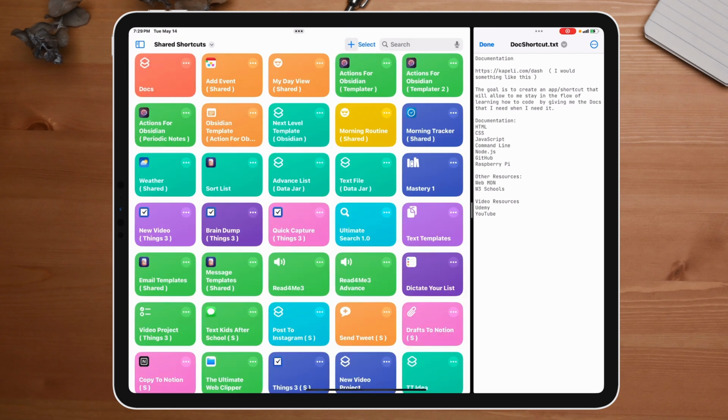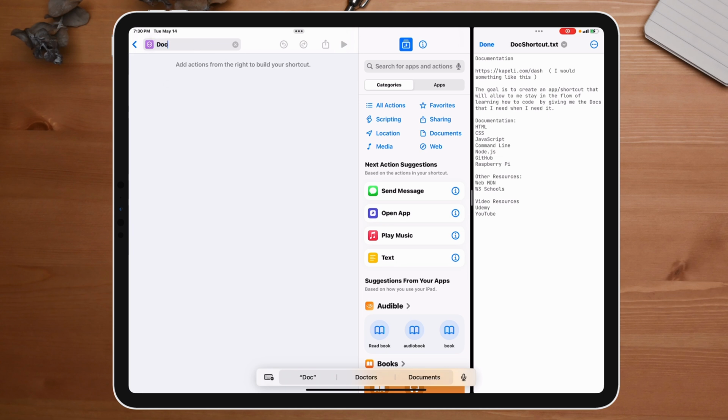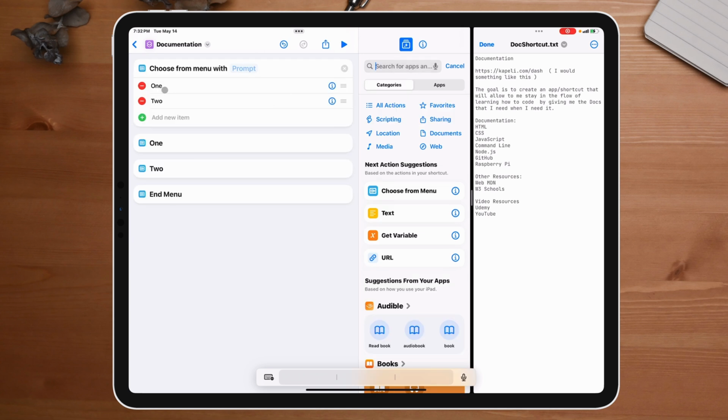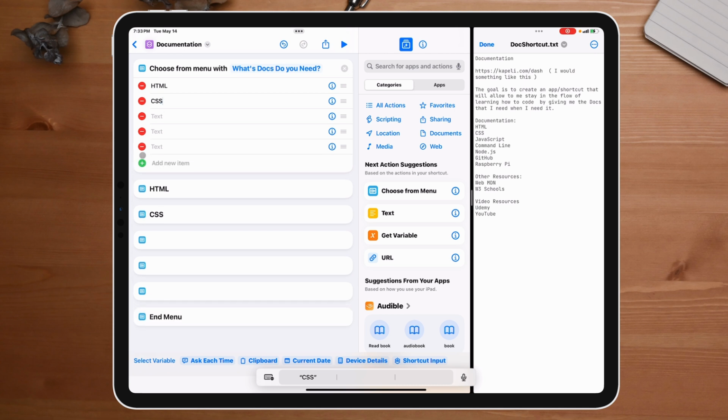And the first one we're going to do is going to be documentation. So I'm going to just say documentation. Okay, so first things first, we're going to do a choose from menu. There we go. And we're going to say, what docs do you need? Question mark. All right, so first one is going to be HTML. HTML isn't like a coding language, but I need it because sometimes in JavaScript, they want you to output stuff in HTML. So I want to know more about HTML.